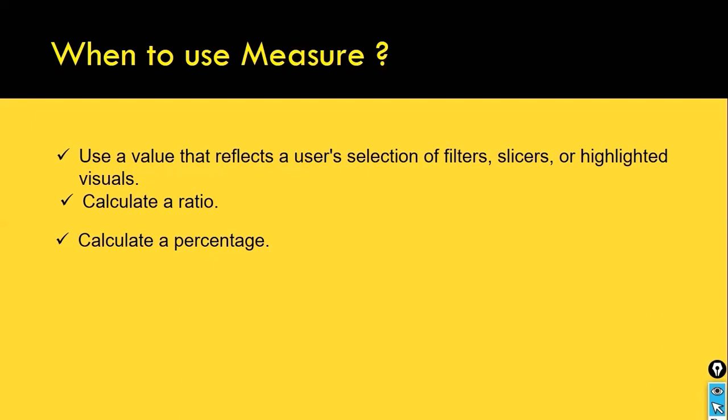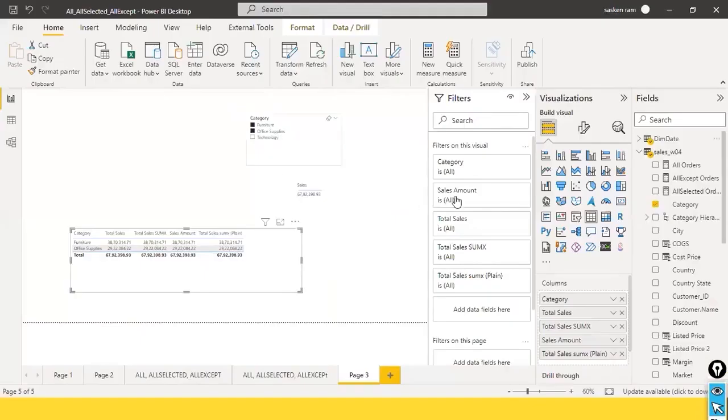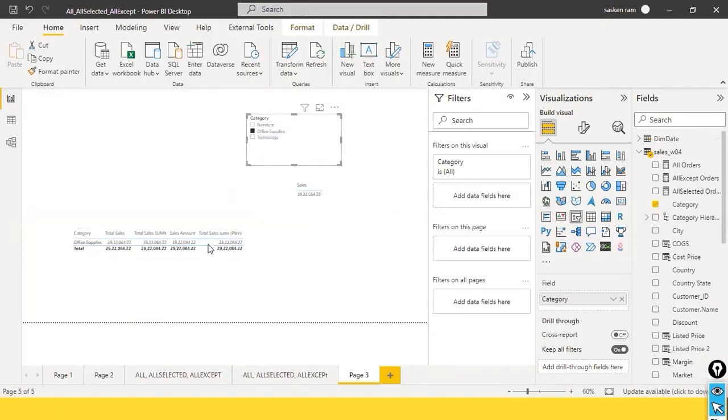A measure will get calculated on the fly. Whenever I make changes here in my slicer, the measure will get recalculated. Look here, if I select something different, all these total sales, SUMX, will get executed on the fly. It will cause a burden on your CPU. Whereas the sales amount doesn't require CPU because we already calculated it. This value is already readily available in my data set. It need not be calculated, right? So that is the difference.